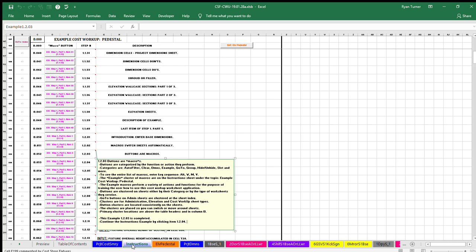Buttons are macros. Buttons are categorized by the function or action they perform. Categories are auto filter, clear, DMNS meaning dimensions, example, go to, group, hide or unhide, SLCT meaning select, and more. To see the entire list of macros, enter key sequence Alt-WMV.